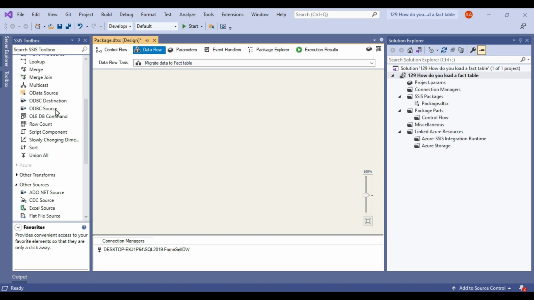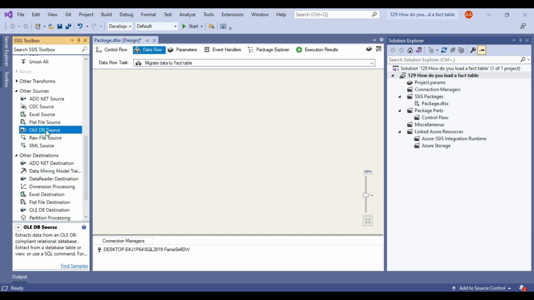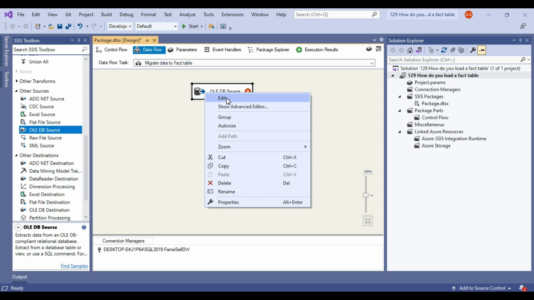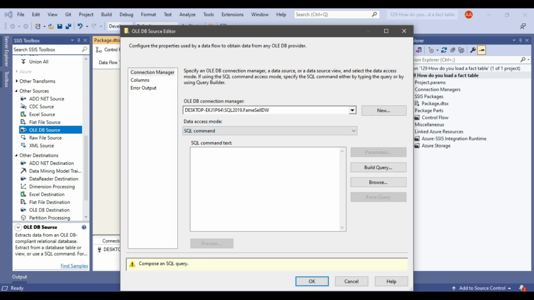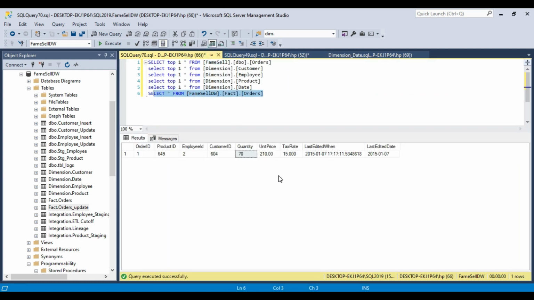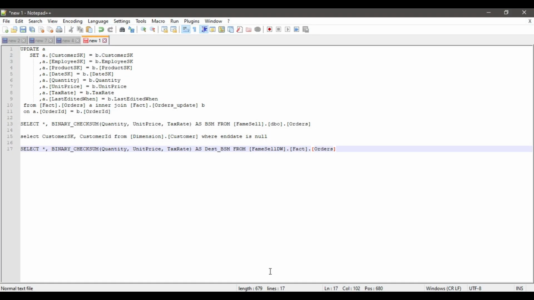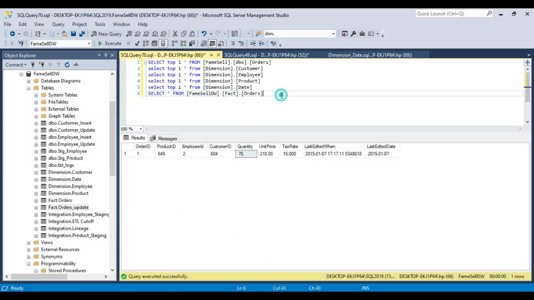Because we are going to select the data from the transactional system, we will be using the OLEDB source here, and I can configure it. Under data access mode, I will select SQL command, remove this one, and I have a query already written here. Let me copy and paste this query. So what exactly we are doing here is selecting everything from the orders table from the transactional system, and then generating the binary checksum for the quantity, unit price and tax rate.